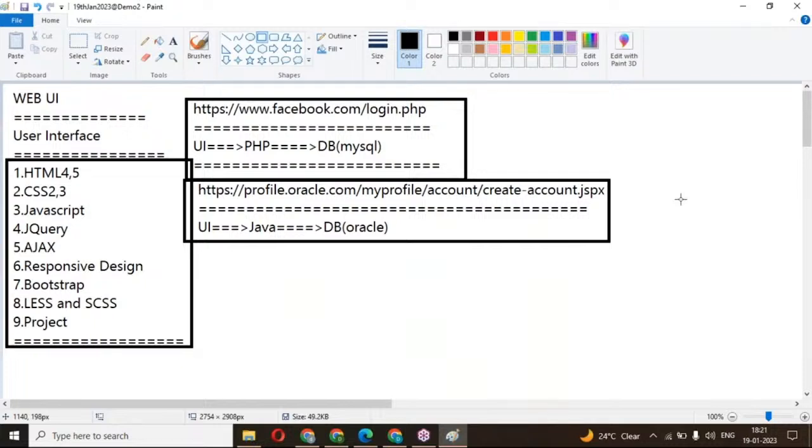Every time the front end page is interacting with the server, and the server is interacting with the database. These interactions you can observe in every front end programming. In every front end programming, you can see this type of interaction. Here UI is interacting with PHP, and PHP is interacting with the database. These interactions you can see in every web UI programming.